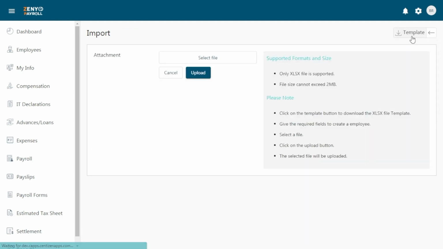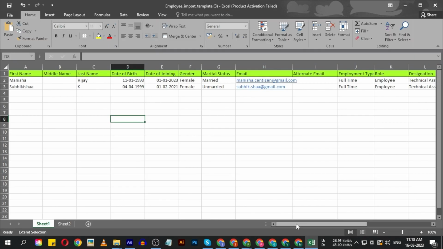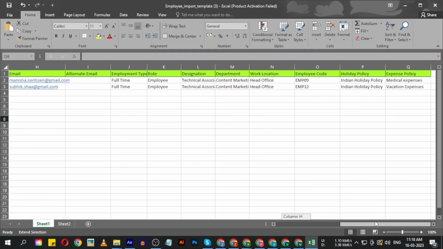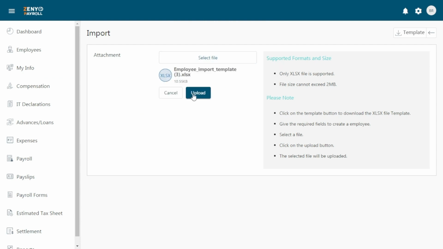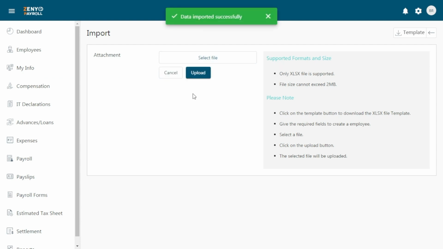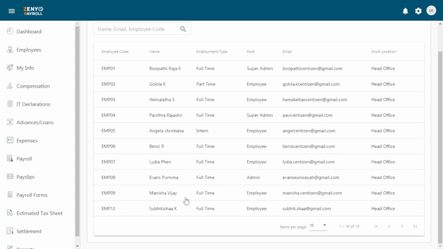Click on the Import button. Click on Template to download an Excel sheet, wherein you may enter all the necessary details. To create an employee, save the Excel file. Now select the file and click on Upload. The selected file will be uploaded, and the employee details will be added to the list.